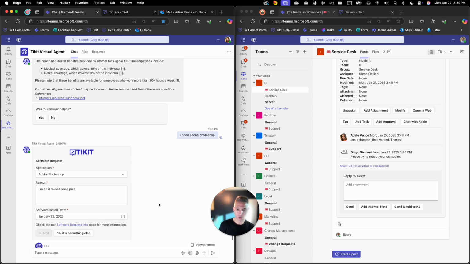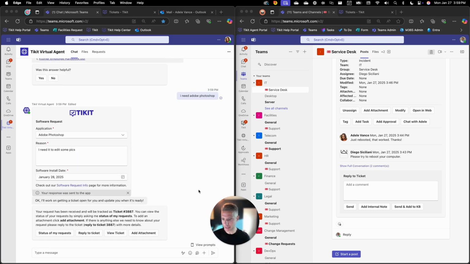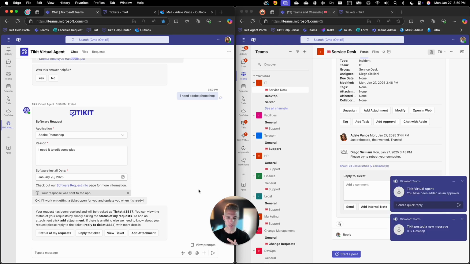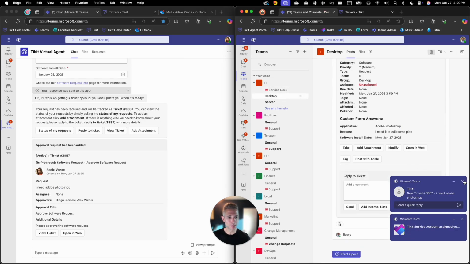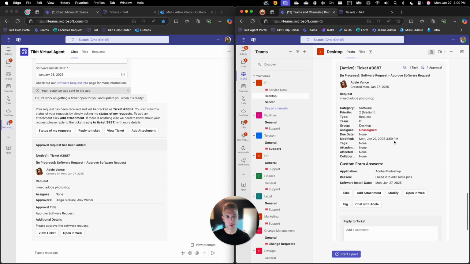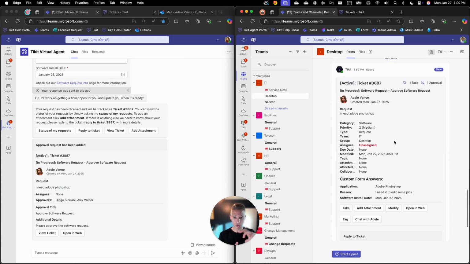Now, when we submit this request, this ticket is going to be a little bit different than any of the tickets that we worked on so far. The first thing you're going to notice is that this ticket is going to be assigned to the desktop group, because in my business, all software requests are managed by the desktop group. You're also going to see that we've matured the properties of the ticket. So we've categorized it as software, it's a service request. We've captured the questions and answers from the form Adele filled out on the ticket. Now it's traveling with the ticket.